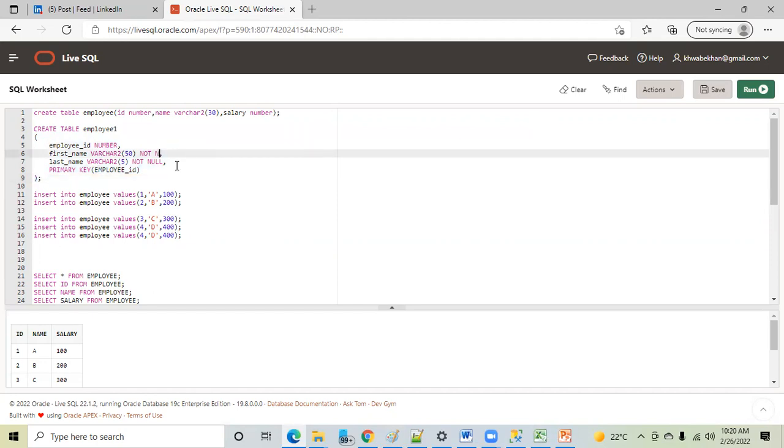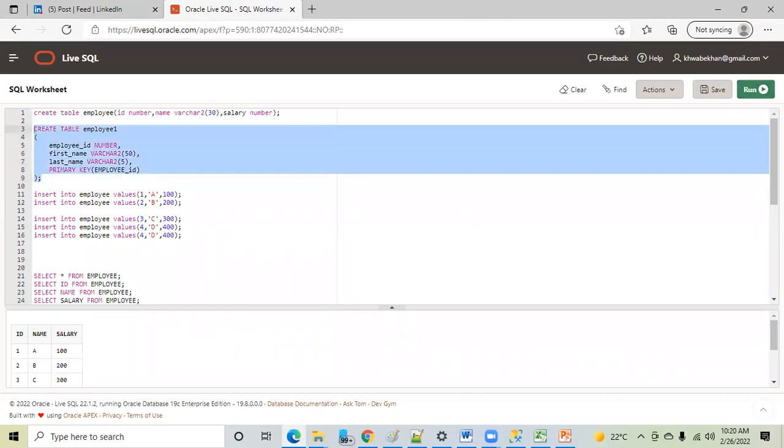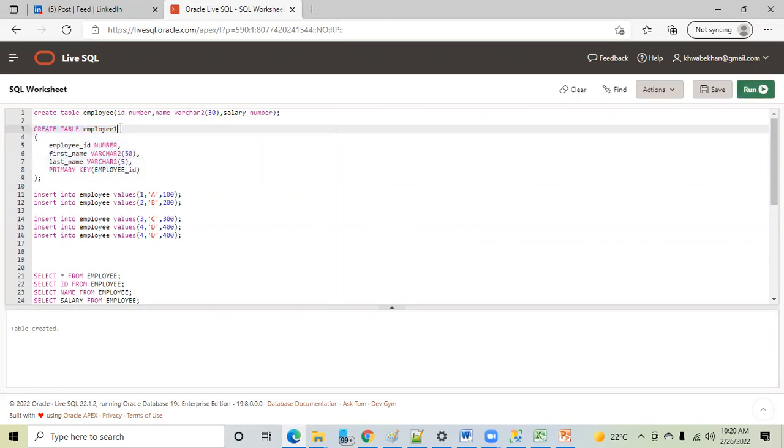No, I'm removing this not null. Okay, I don't want to cover this now. Just to answer your question, suppose this is a new table employee 1 we are trying to create. One question: why have I written employee 1 here? Why can I not create it with employee only? Already we have a table named employee. So that's why this will throw an error message, and that's why I've kept the name as employee 1.